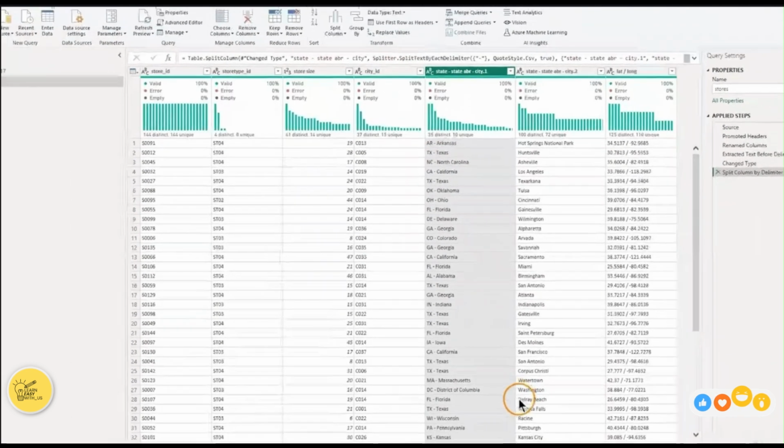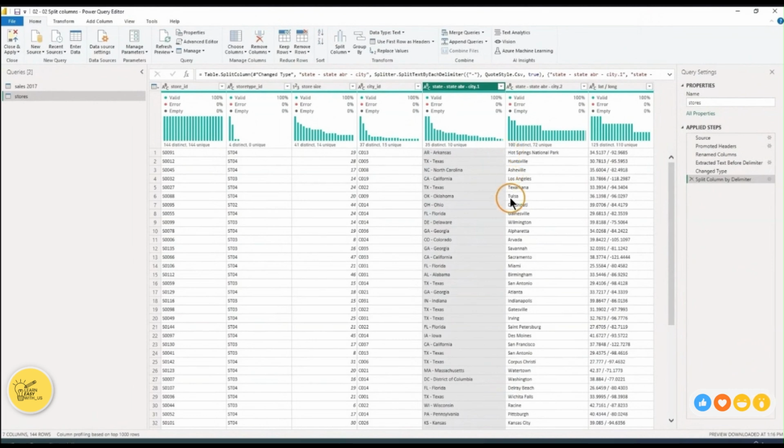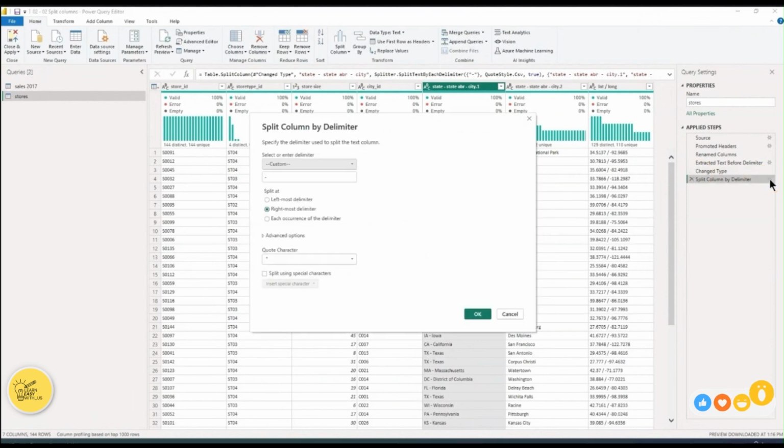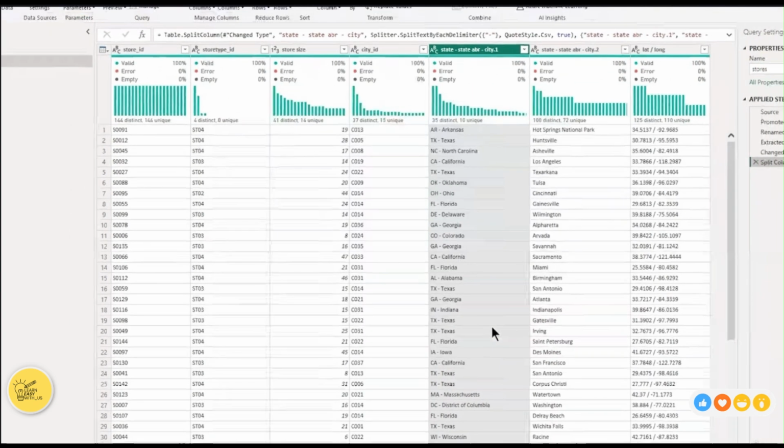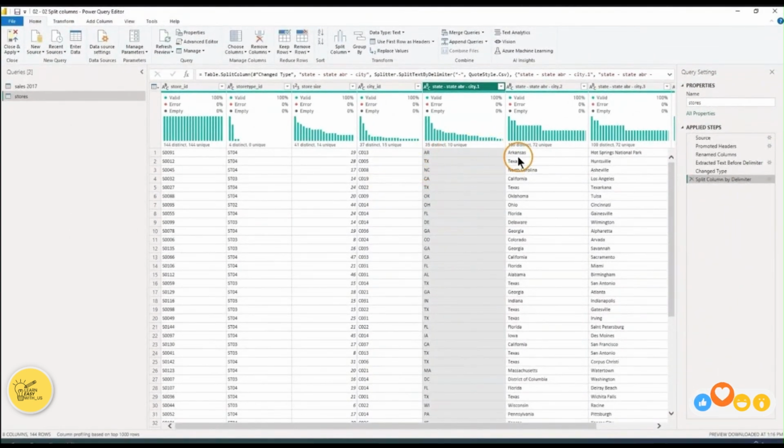If we now go to OK, it will split the column. But in here, it has only split it at the very right side. So therefore, let's go again into this step and see if we need to make some additional changes. In this case, I had selected rightmost delimiter, but we would want to have each occurrence of the delimiter so that it splits it whenever this delimiter appears. And since I have modified this step, I can just update this step and then it will split it into those 3 columns. So this is now pretty good.